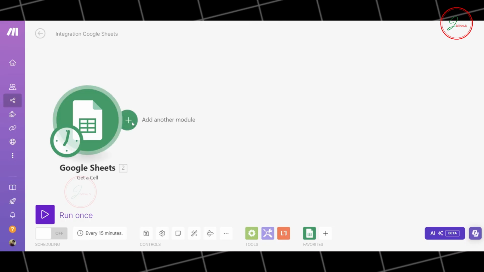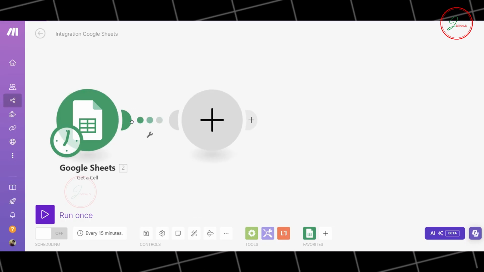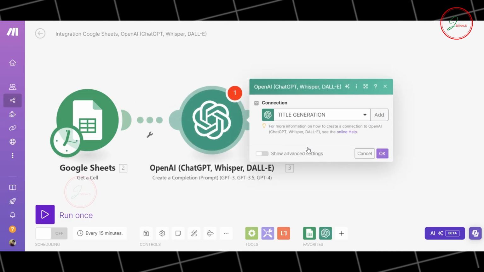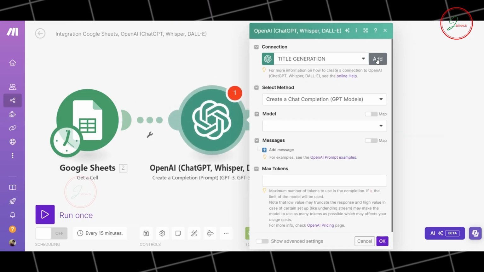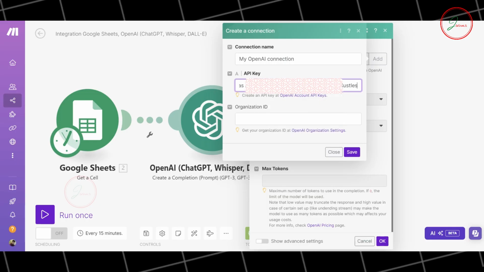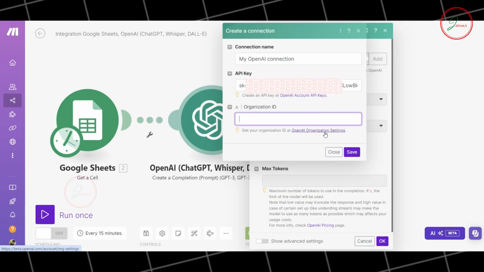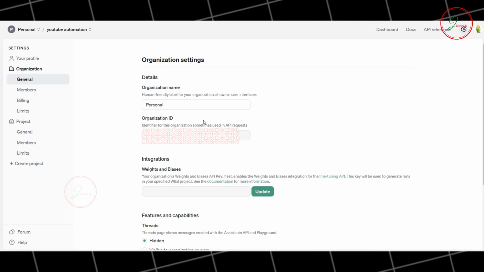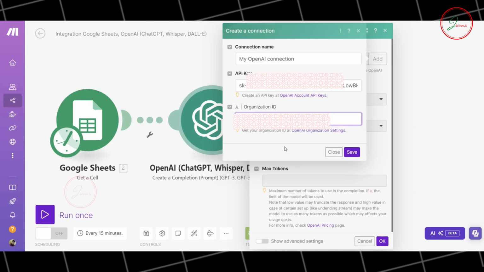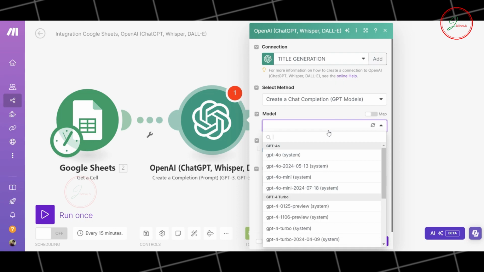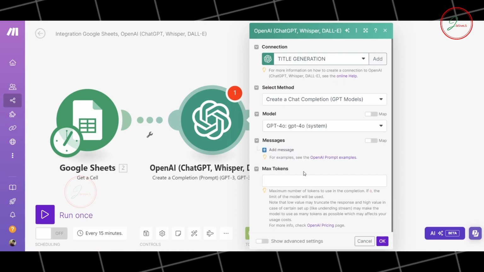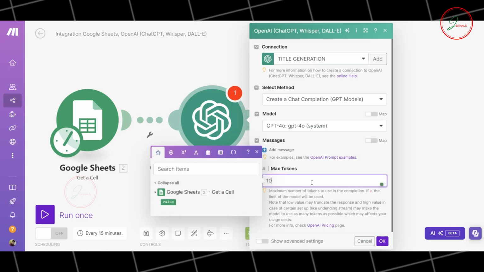Click the plus icon to add a new module. Choose OpenAI and then select Create a Completion. Click Add and paste your API key. For the organization ID, click OpenAI Organization Settings. Copy the organization ID, paste it here, and click Save. Next, go to Model and choose GPT-4, the latest OpenAI model. Enter the token limit as 1000.